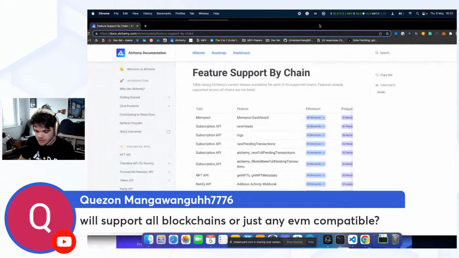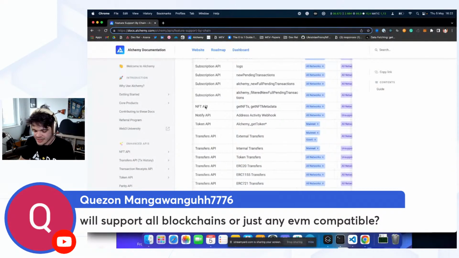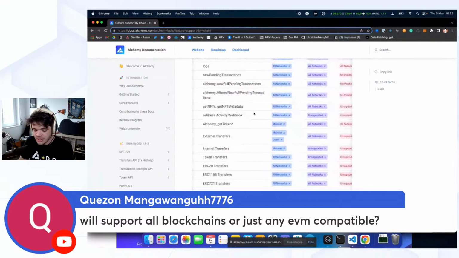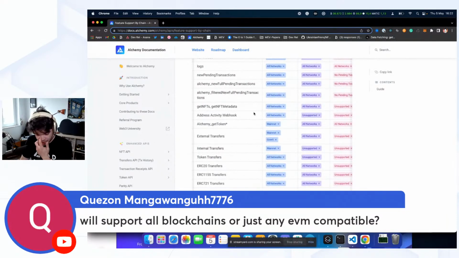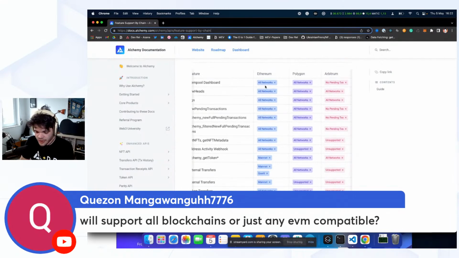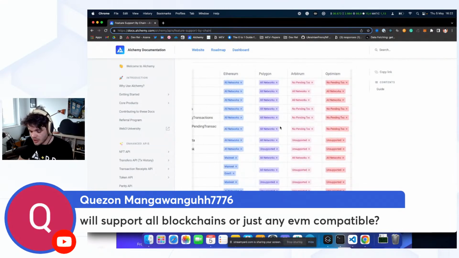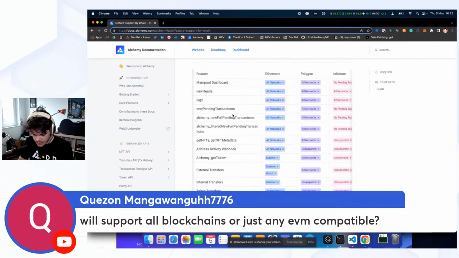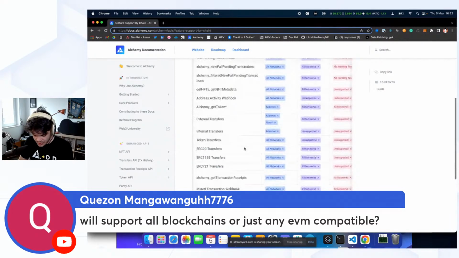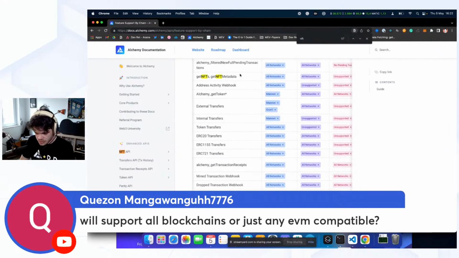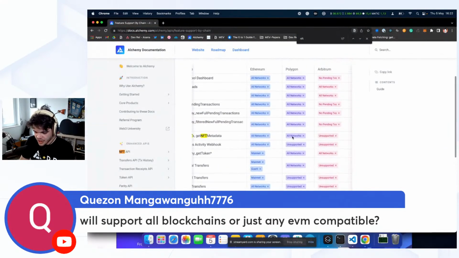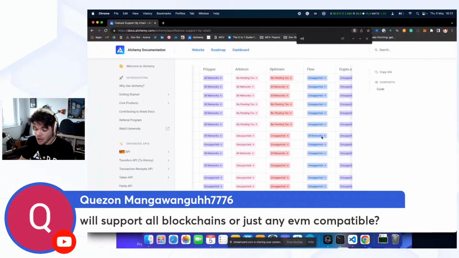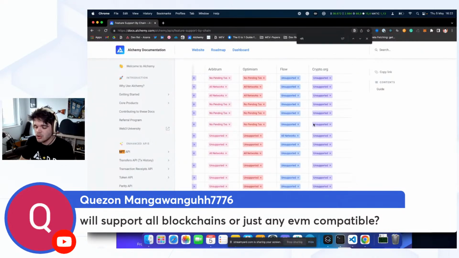You can go on feature supports by chain. You can scroll a little bit and see the NFT API with these endpoints. The getNFTsForCollection is in beta now, but you can use it. It's supported by all networks on Ethereum, so mainnet and testnets, and all networks on Polygon. Okay, here we go. Polygon, Ethereum. On Arbitrum it is unsupported, on Flow it is supported for all networks, and on Crypto.org it is currently unsupported. But you can use it for L2 chains and Polygon and mainnet and Flow at the moment, completely fully fledged.